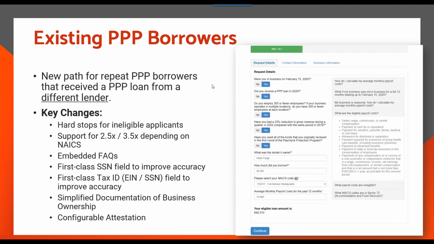So for existing PPP borrowers, I don't know how many of you are expecting an existing PPP borrower that didn't originate with you the first time around. If you're anticipating applicants that fall into that category, the lead form will support that as well, because we want to classify that appropriately on our back end so that you as a lender can see anyone who's actually applying for a second draw. So it's a new path that we're going to support.